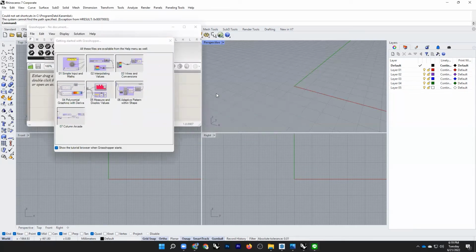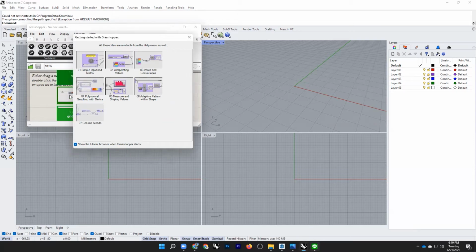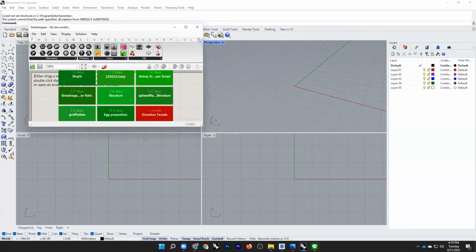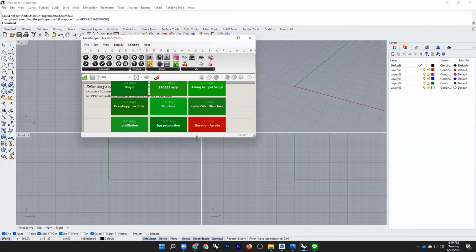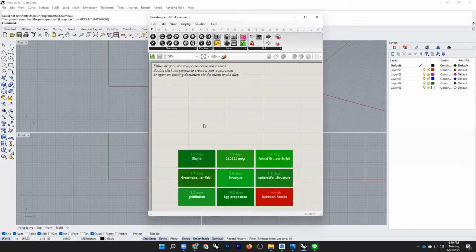So this is the Grasshopper window. You will usually have this, which contains the last few Grasshopper scripts that you have worked with and some examples. You can generally close this, and you have this new window, the Grasshopper canvas, where you work with Grasshopper. It's a separate window.